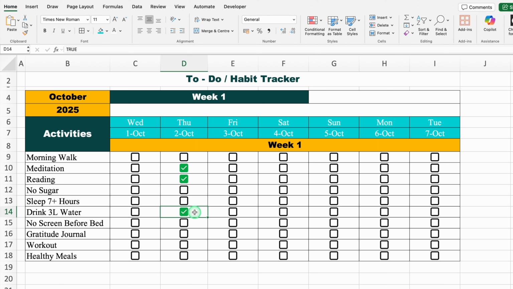In my conditional formatting, I had used true. So what's the basic reason behind using true? When the checkboxes will be checked, in formula bar we can see true. And when it will be unchecked, we can see false.